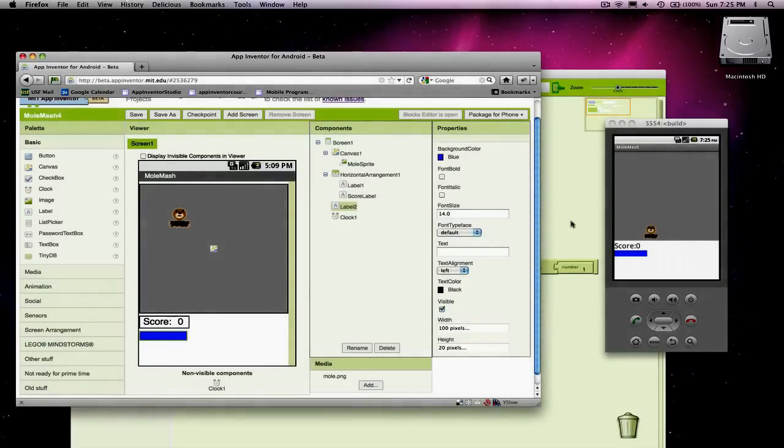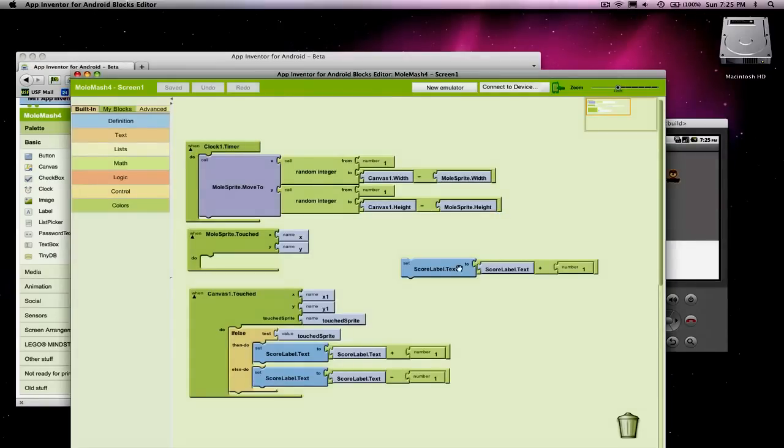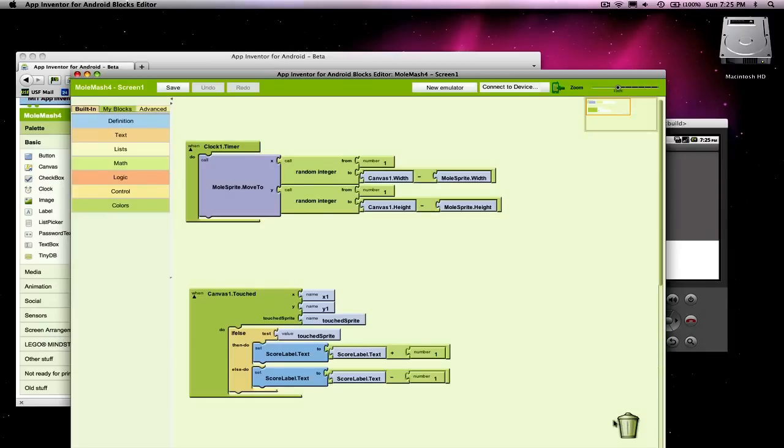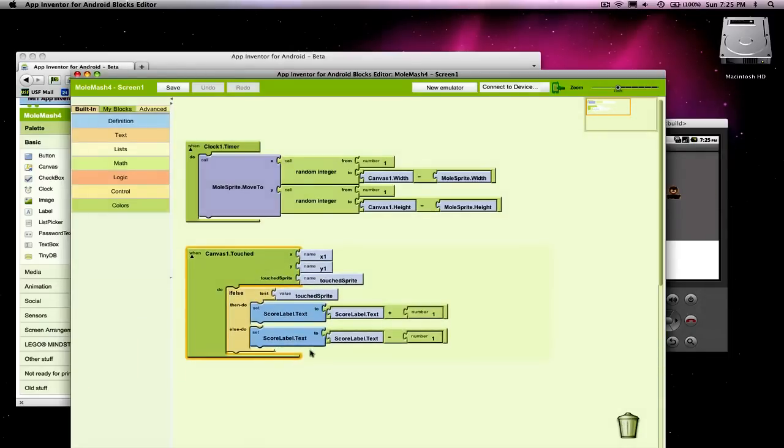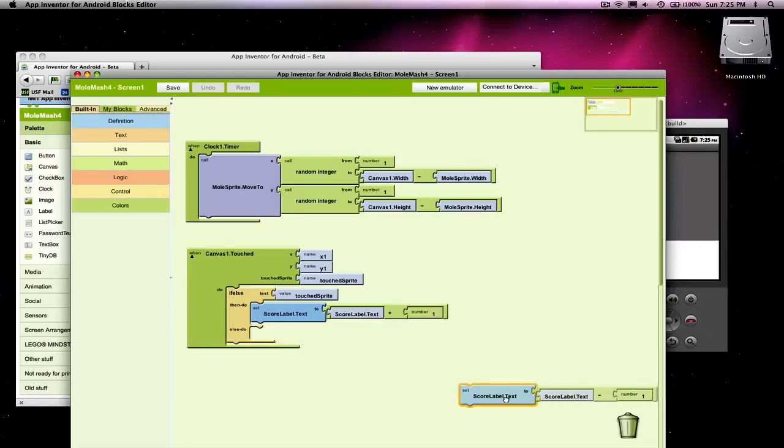So I'm going to come over to the blocks editor. What we showed last time is we got rid of the mole sprite.touch, and replaced it with when the canvas is touched. If the sprite's been touched within the canvas, then we get a point. So we can get rid of these blocks. But we are no longer going to lose points if we miss, so I'm going to get rid of this score label to score label minus one.